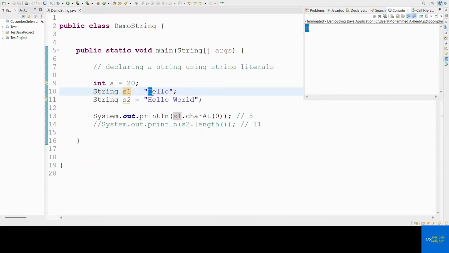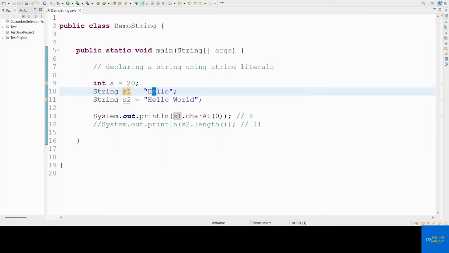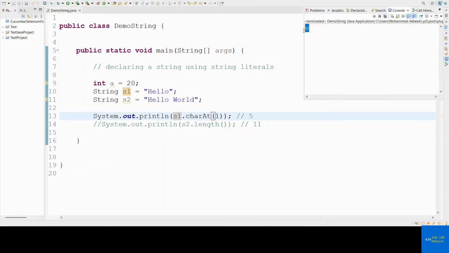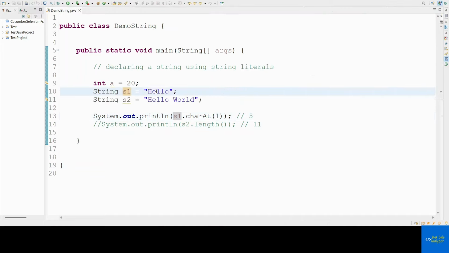What is the index at place 1 with respect to string S1? It is E. So if you want to find an individual character within a string, you can go with the charAt method. So what should be the output? The output should be E, like this. What is the character that is present at index 2? So 2. Run as Java application.